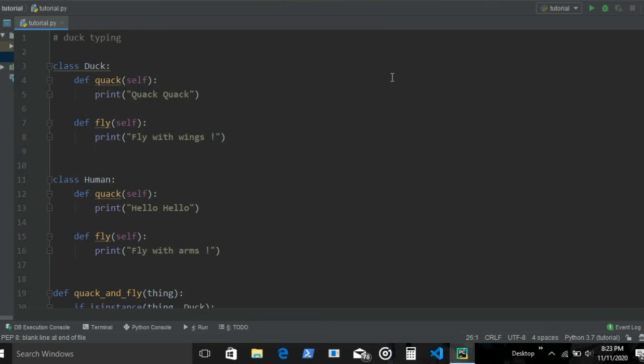There's a famous phrase that goes around in Python regarding duck typing: if any object walks like a duck and talks like a duck, it is basically a duck. The meaning of this is that if any object, irrespective of its class, has a certain functionality that we need, then we consider it a duck.